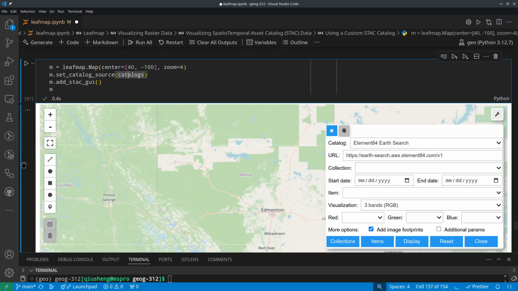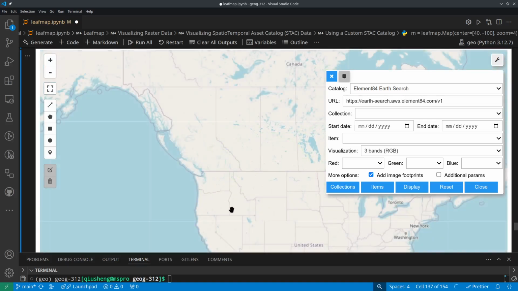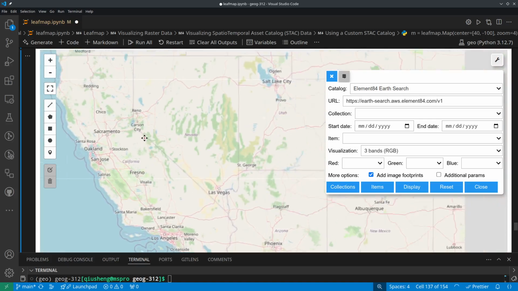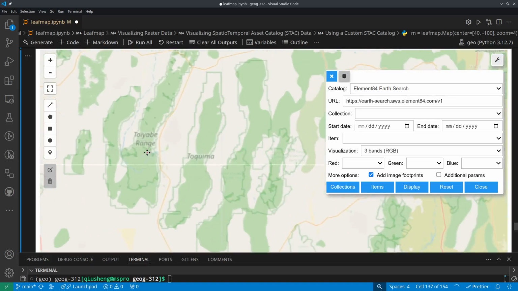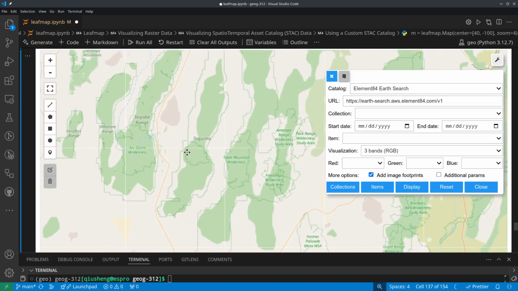And so now let's see how we can visualize some data. So assume, for example, I'm doing some mapping. For example, I want to map some terrain, I'm doing some geomorphology, you can just zoom to anywhere you like.